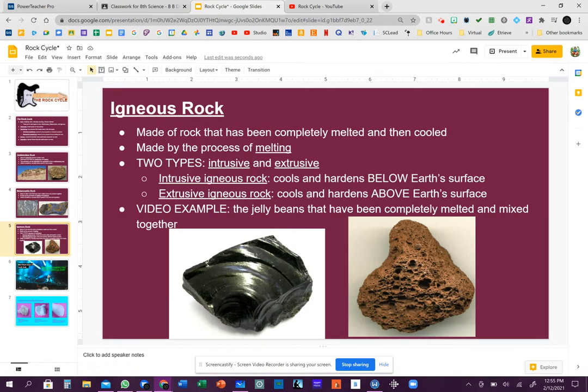And extrusive igneous rock cools and hardens above Earth's surface, so it's going to cool down a lot faster. Okay, so intrusive is inside, extrusive has exited Earth, and it's cooling outside. All right, so igneous rock is generally going to be uniform in color and structure.